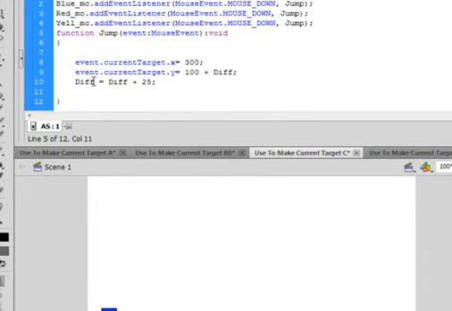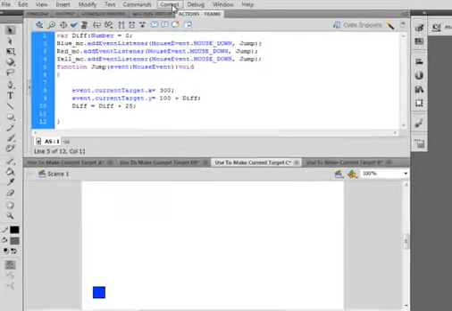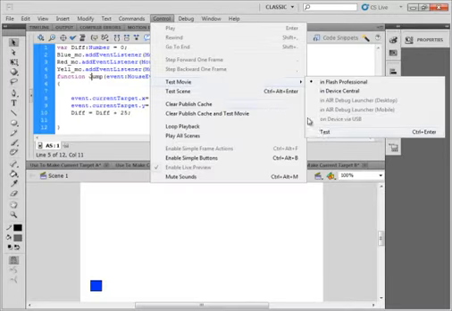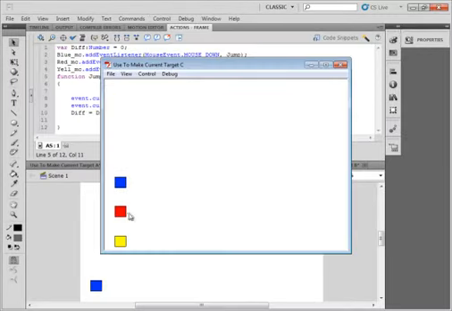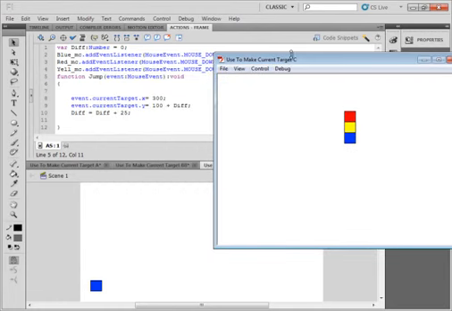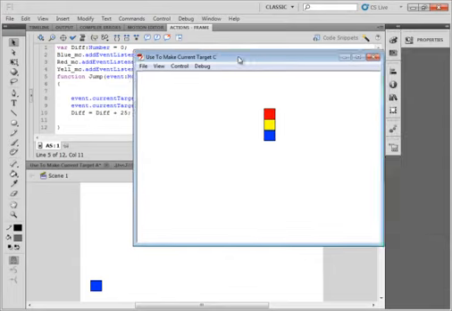Then it's going to take the variable diff, which says diff equals diff plus 25. I'm going to add 25 to it, semicolon at the end. So each time I press it, it's going to remember what it was previously, and whatever I press is going to go 25 below it, 25 pixels. So let's test movie, test. And this is interesting. Doesn't matter which one I press, it's going to go up there. If I press this one, it's going to go up there. See how it goes under it? Because it's 25. Going down on the Y is adding in Flash.